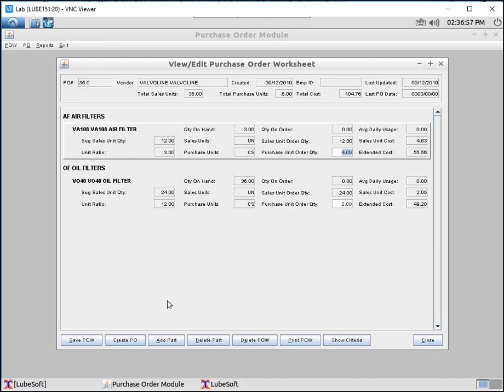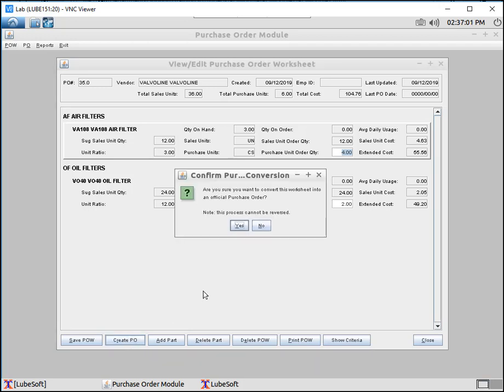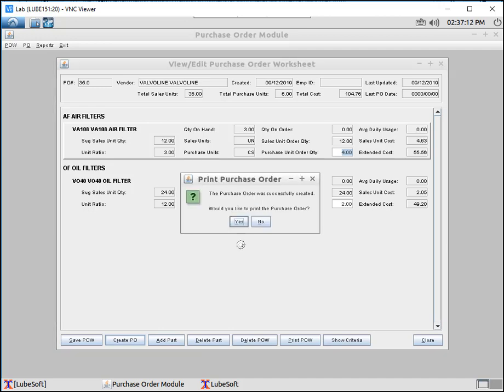So I can select this now. I'm satisfied with what I have. I'm going to create a purchase order. So I click on Create PO. It gives me a warning that this process cannot be reversed. So this locks what we have on this purchase order worksheet, and it will create a purchase order.